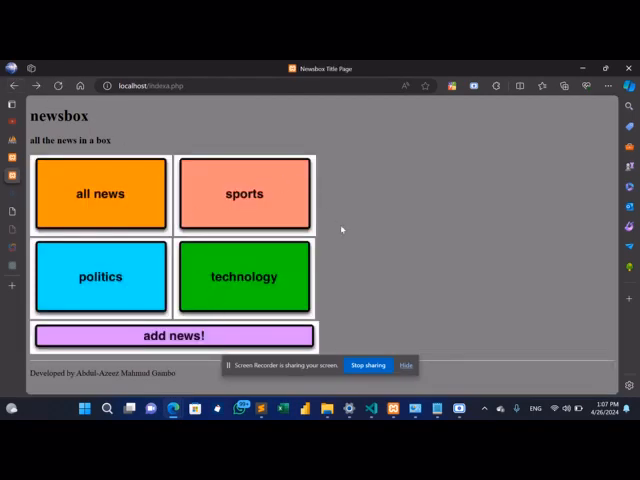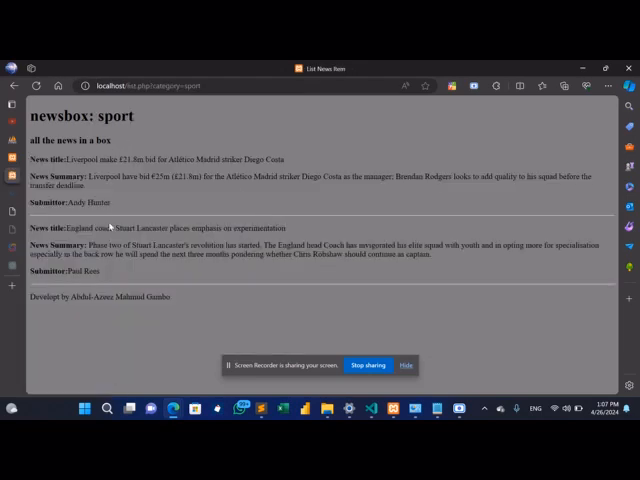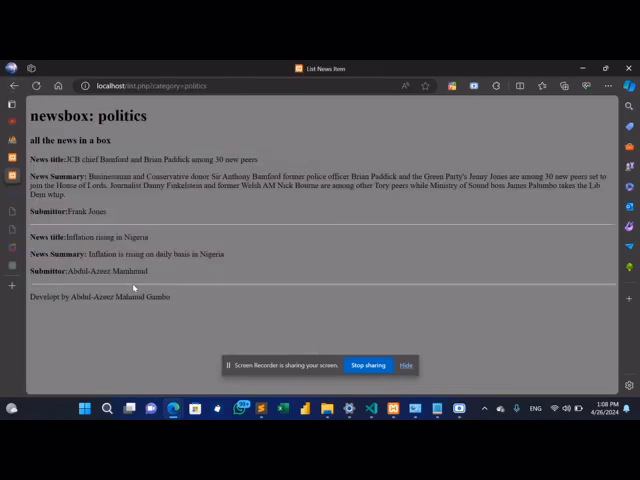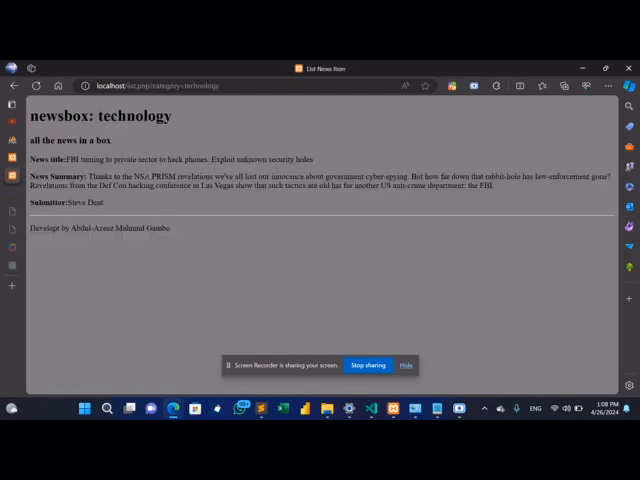Let us go back. By pressing the sport category, we will see that it took us to a page that presents the news that are under the sport category. The politics button takes us to the politics category part, and the technology button took us to the technology category part, which we have only one news under.